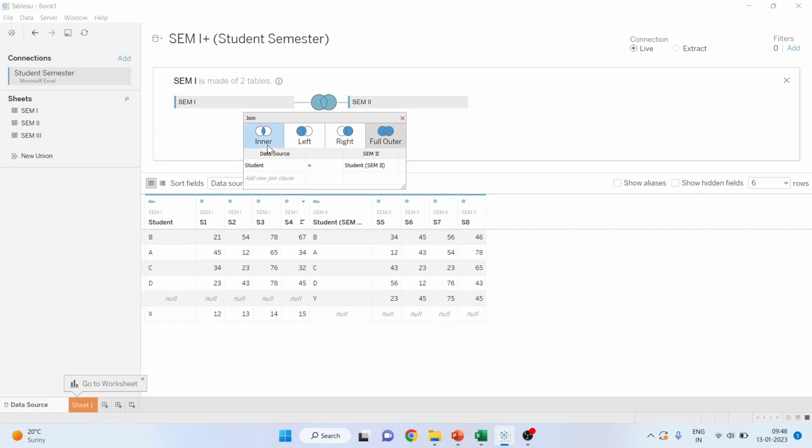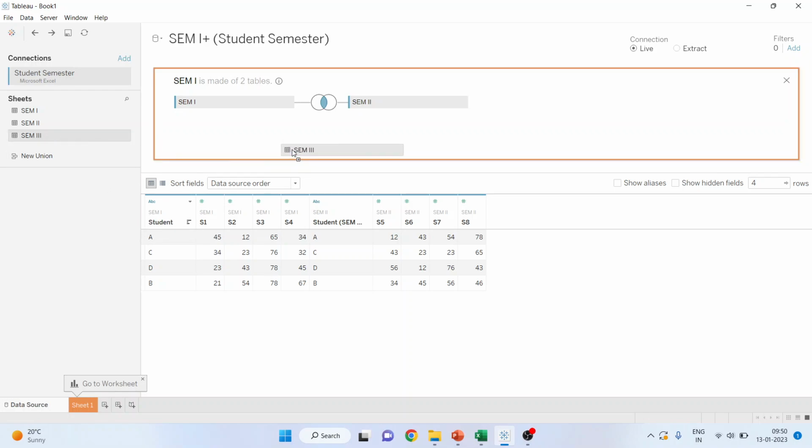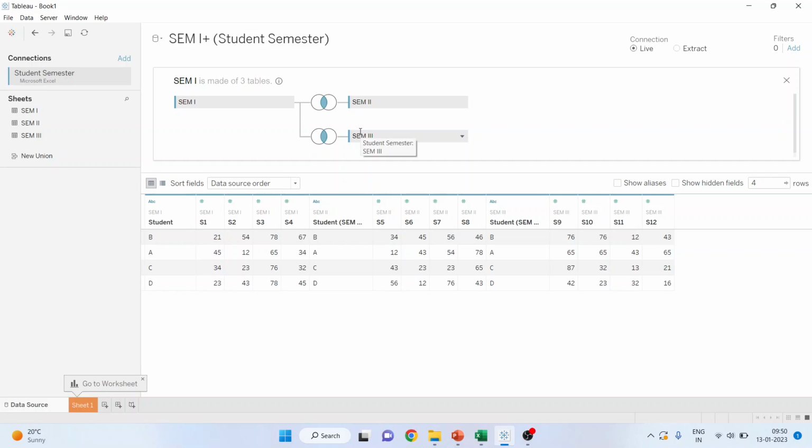So let us keep this as inner join and I will close it. Now we want to connect semester 3 with this semester 1 and 2. Drag it and drop it here and it will get connected. Again, this inner join will select all those students which are common in it. Okay, so you can see BACD and their marks are arranged.